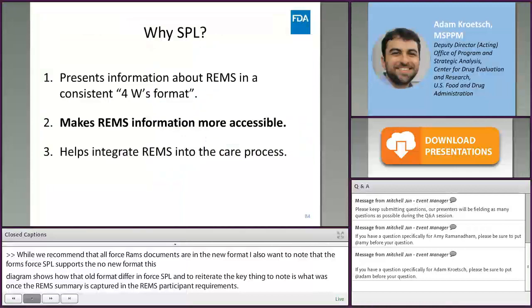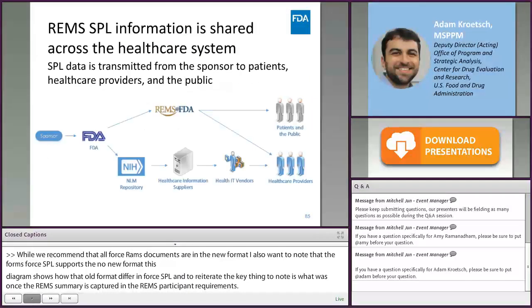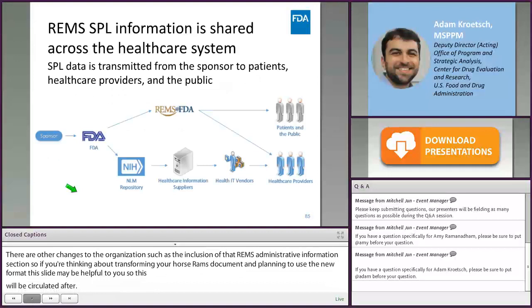So next I'm going to talk a little bit more about how REMS SPL makes REMS information more accessible. Right now, REMS information is made public when it's posted on our website, REMS at FDA. But there's another path by which our REMS information can become public, and so I want to walk you through that really quickly. It starts when the company submits the SPL file to us.